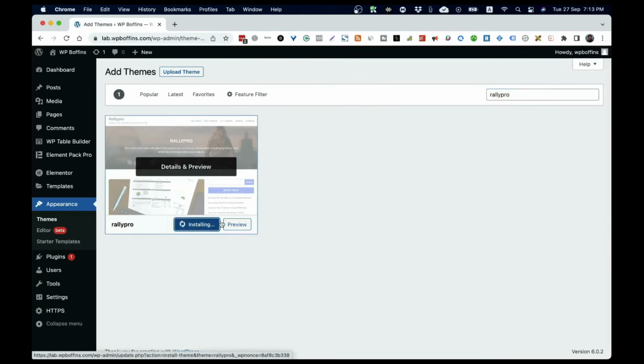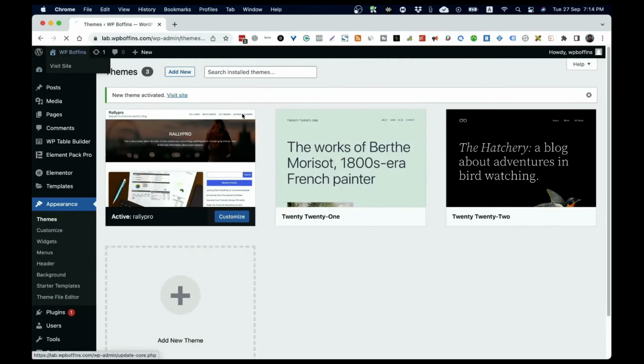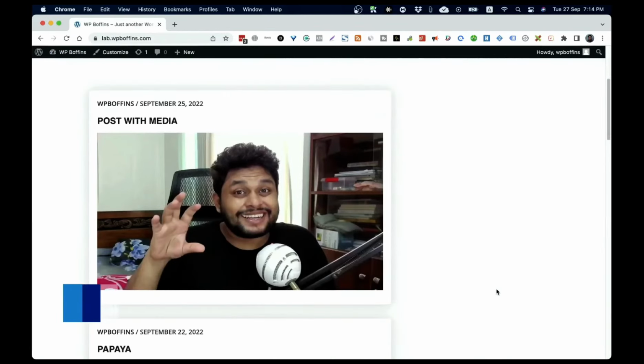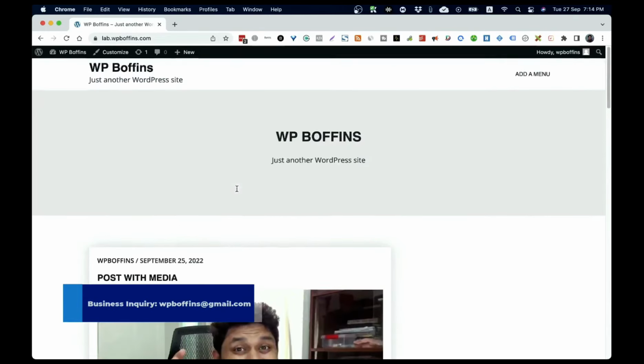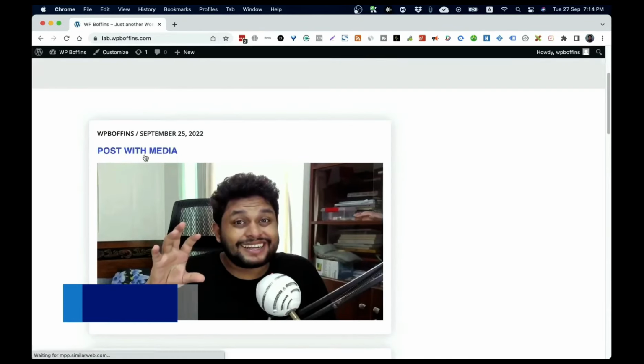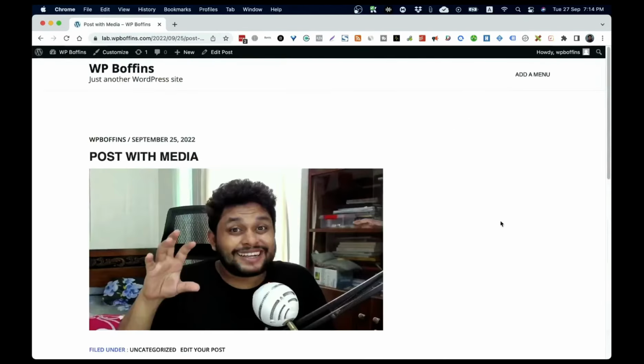So I am just clicking on install, just one click to install it. Then I will make it active. For that I have to activate it. Now it's activated, and if I go back to my website, I'll see that this theme is activated, and these are the posts. It's a good one to start with, and I like this theme very much. So this is the theme. It has a sidebar. We can add sidebars, no problem.